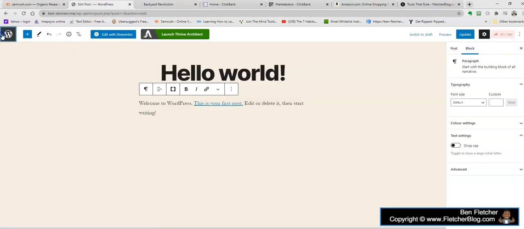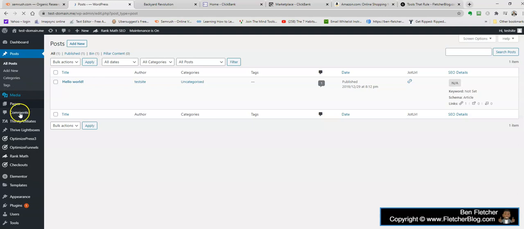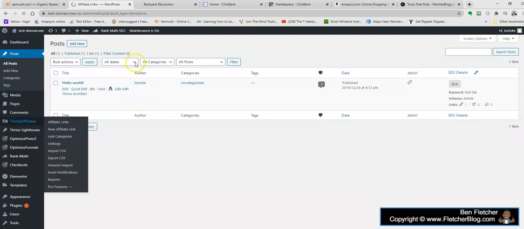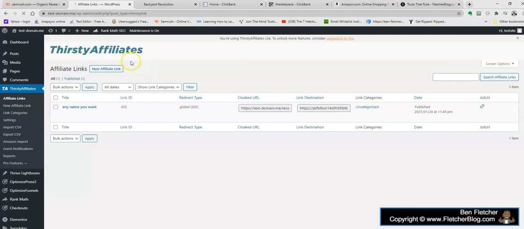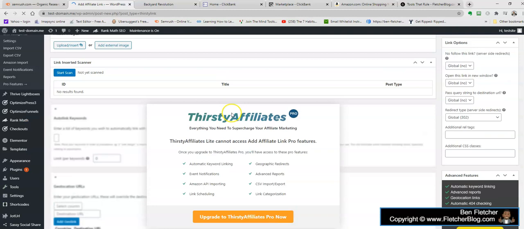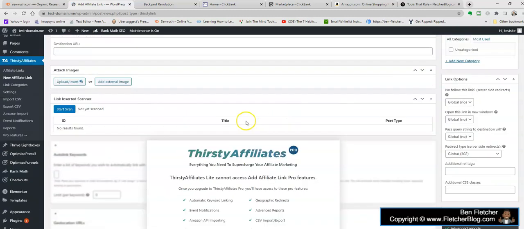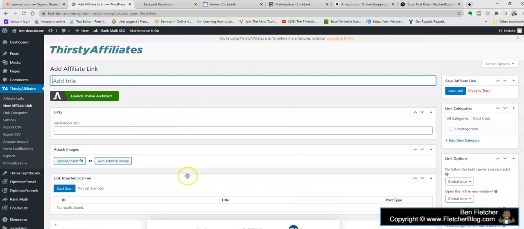I highly recommend that plugin. It's called 30 Affiliates. Let me just go back and show you. There you go, it's called 30 Affiliates. They do have a pro option, if I just show you down here. You don't need that. You can use the free option just fine. Just follow what I just did there and you'll be absolutely fine.